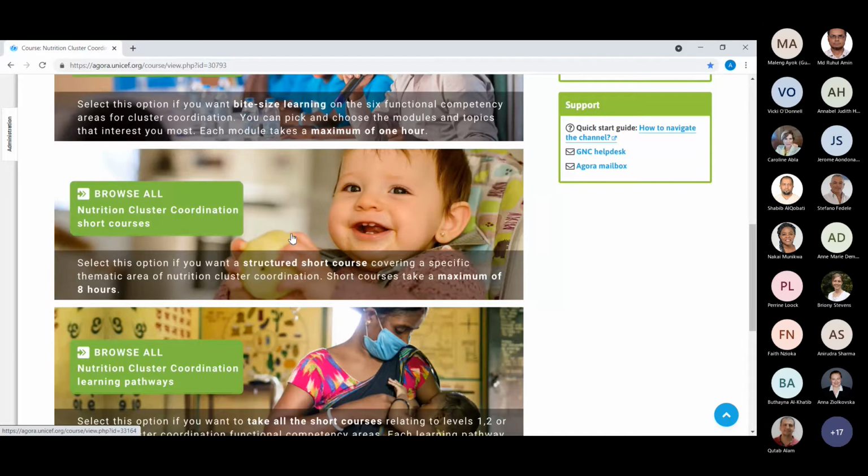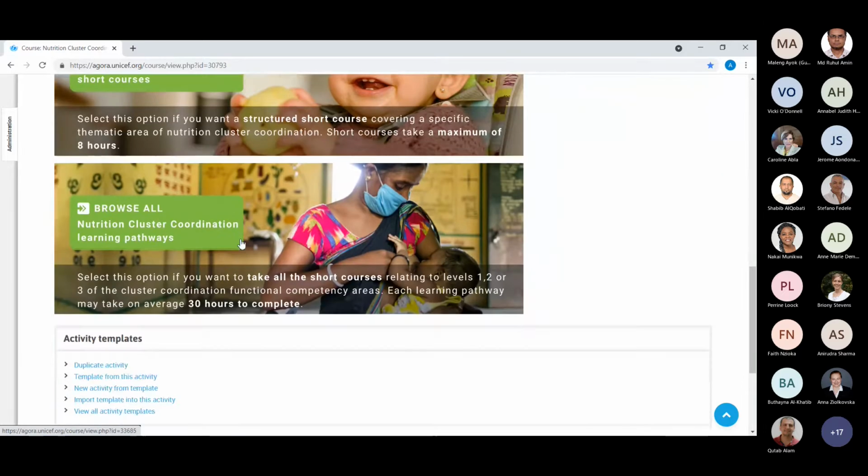And then the third button links to the GNC learning pathways. And these are a compilation of all the short courses for each functional competency area at levels 1, 2, or 3. So for instance, if you were interested in taking all the modules at level 1, then you would choose this option. Given the large amount of content, this could take up to 30 hours or more to complete, because we've got quite a lot of modules. We've got 69 cluster coordination modules and 50 IM modules.